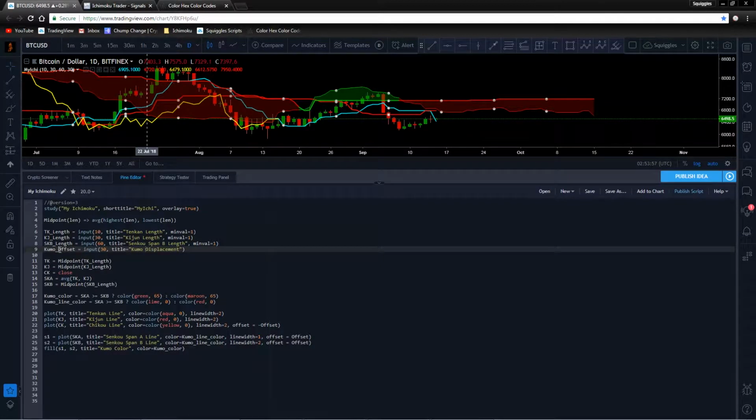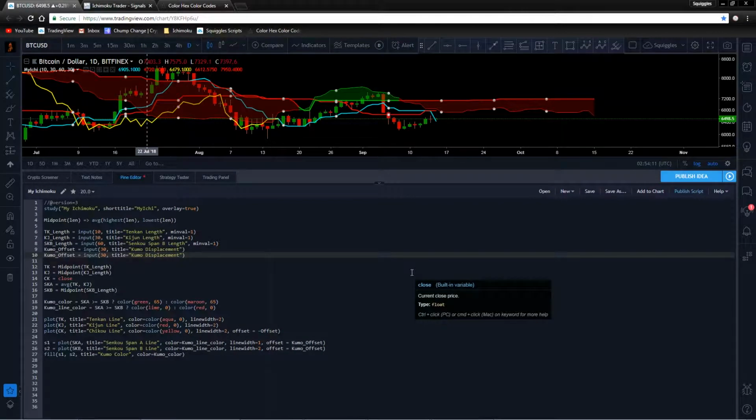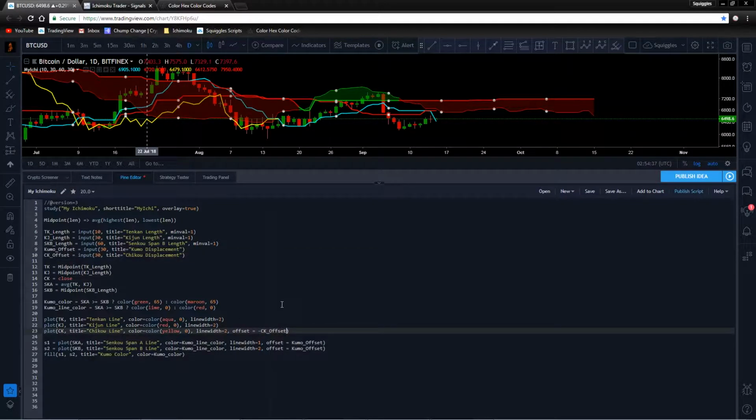Now because I have done that, let's first change the Kumo offset to there. So now the Kumo is using that variable. I'm now going to use Alt and Shift to copy that line, and I'm going to change the word Kumo. There we go. And we're going to go CK offset and Chikou displacement. I suppose I could have just used the word offset, whatever. And now CK offset becomes negative CK offset.